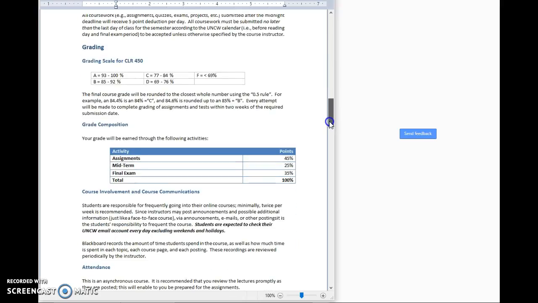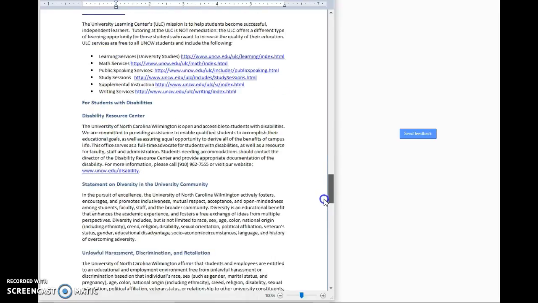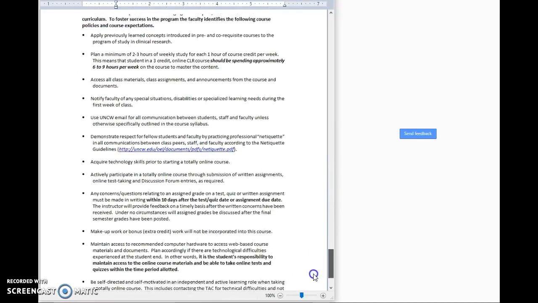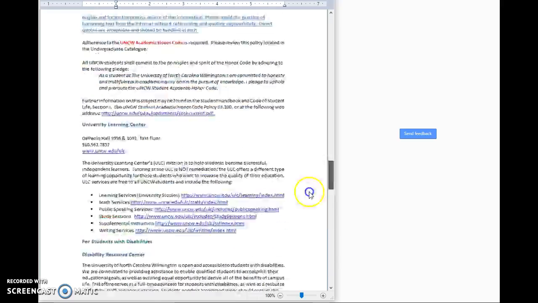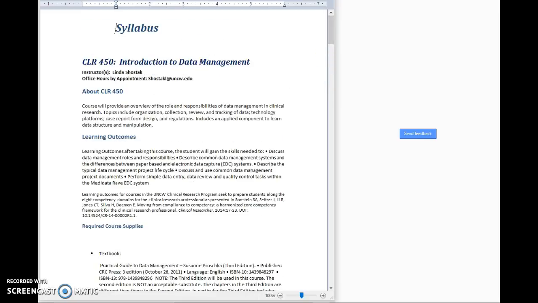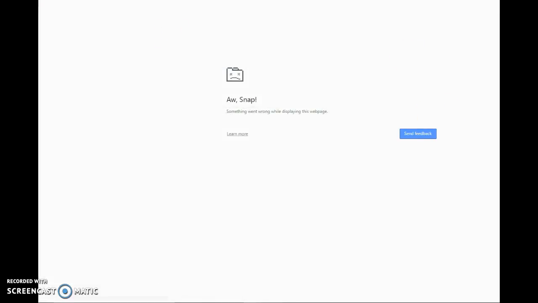I also want to make sure you're aware of the grading scale. Sometimes people think we're on a 10-point scale, and we're not. We're on a 7-point scale. And again, this should be pretty consistent for all your CLR courses. So I think really the rest of it I'll have you read through on your own, but I wanted to make sure you were aware of all of those finer points.